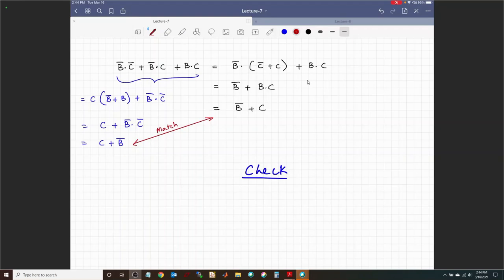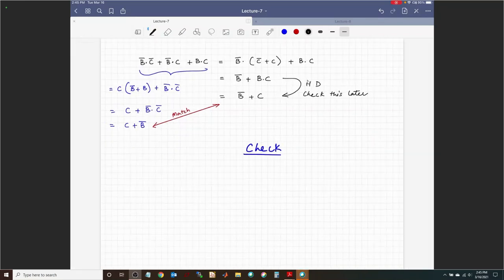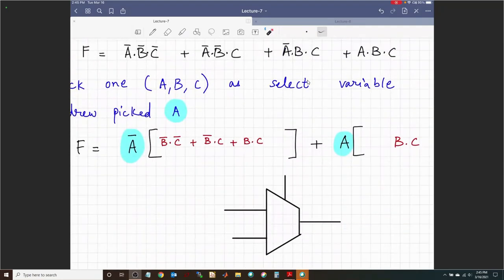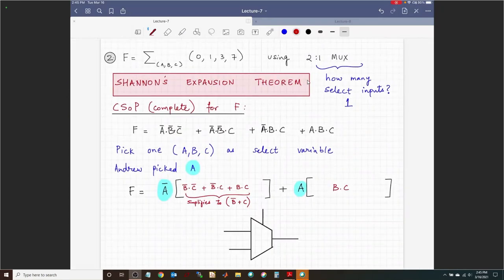Now, if you are scratching your head, how was he able to go from here to here? I used property 11D from Boolean algebra properties, and you can check this later if you want. All right, so we have simplified it. We no longer have all this complicated one. We simply have b complement or c. So let's go back and say all of this simplifies to b complement or c, right? And this one is sort of the simplest, right? Like it's already simple.